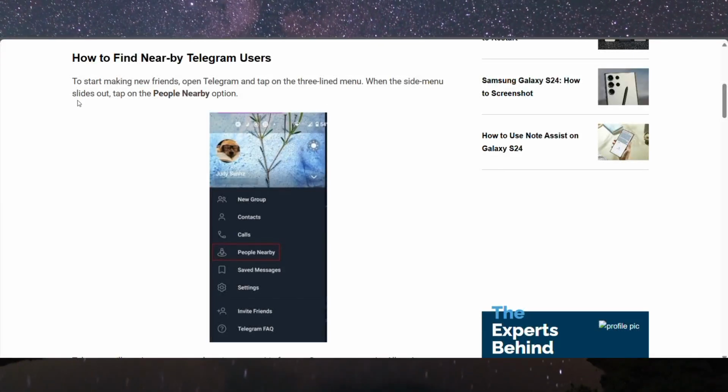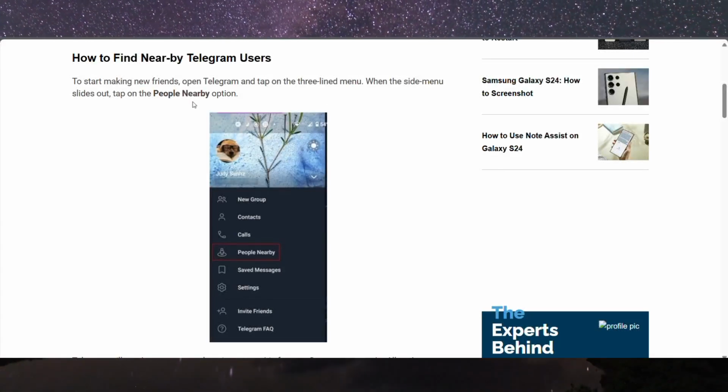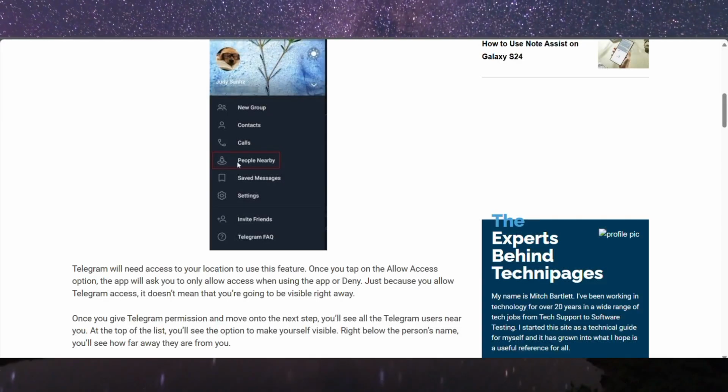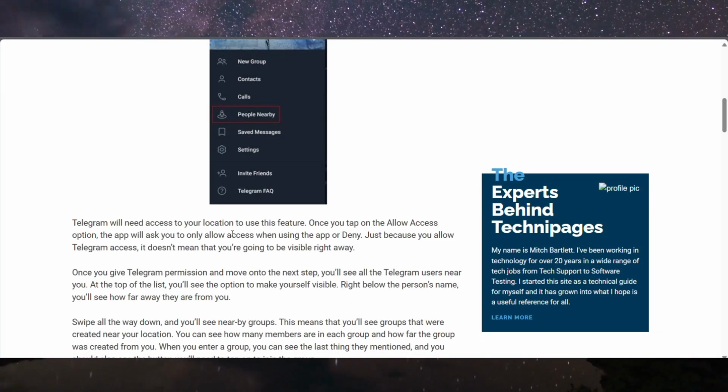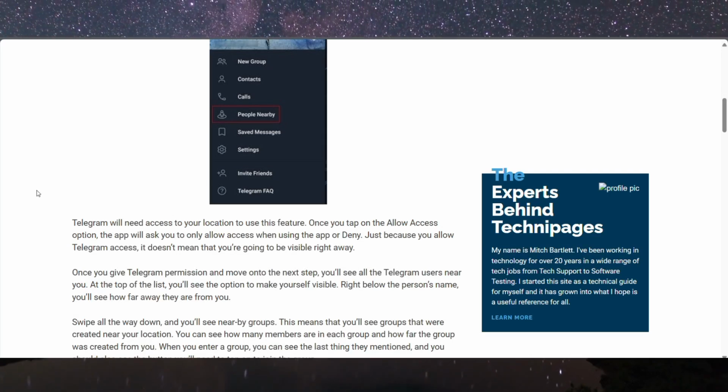How to find the nearby Telegram users on your Telegram. To start making new friends, open your Telegram application, click on your profile, and then click on People Nearby. People will need to give access to your location to use this feature.